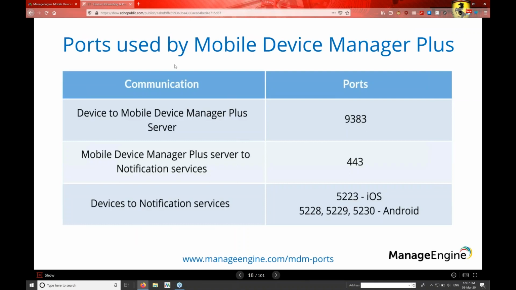As seen previously, a lot of communication is required for management, and ports basically facilitate this communication. For example, the device to MDMP server communication happens on the secure HTTP channel using port 9383. In case of the MDMP server to notification services, port 443 is used, and the device to notification services uses these ports.